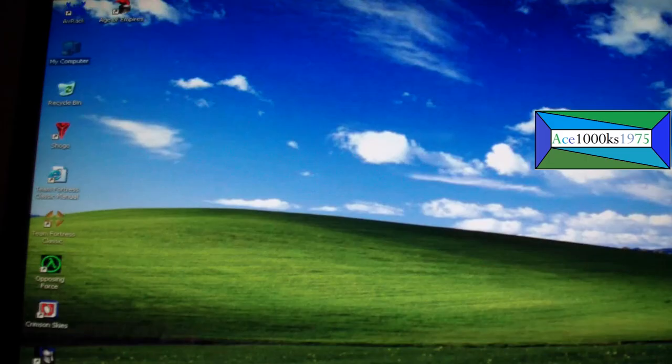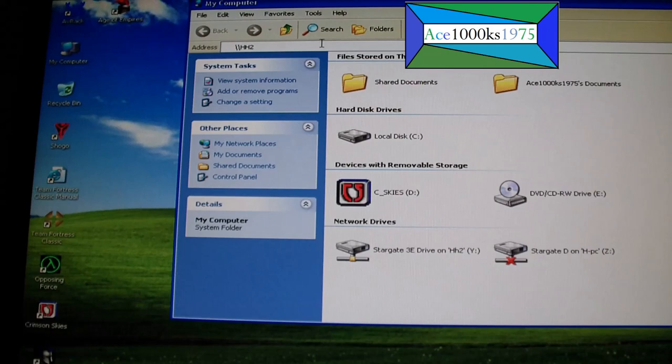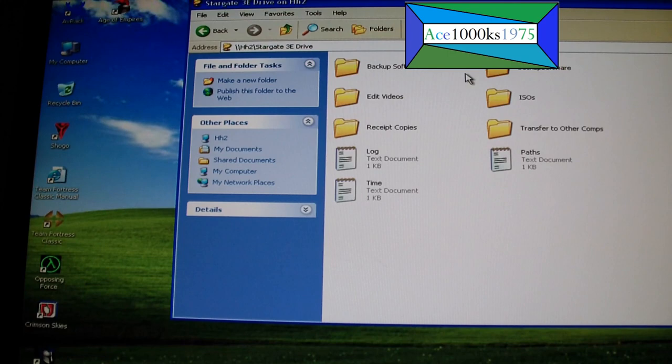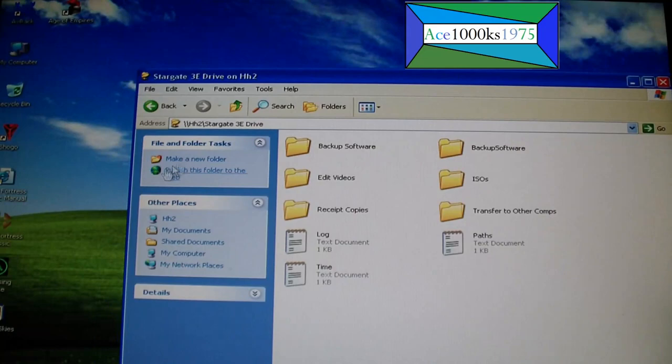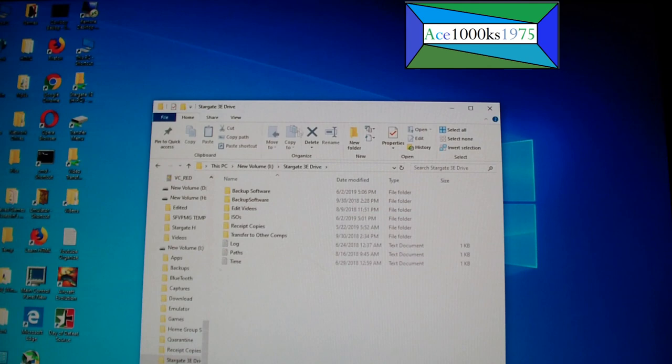So another big benefit of using Windows XP as a retro computer is that you can connect to modern computers in your network. So I'm going to try to connect to a computer in my network, HH2, and connect to it now. I'm going to go to that computer right now. So basically that folder is the folder that I opened up on the other computer. And I'm going to send a message to that computer.